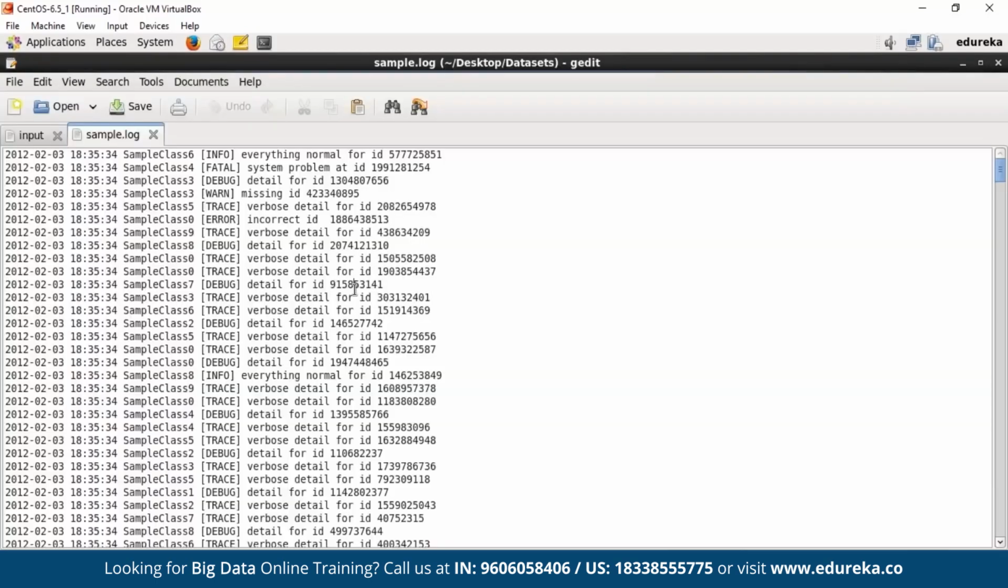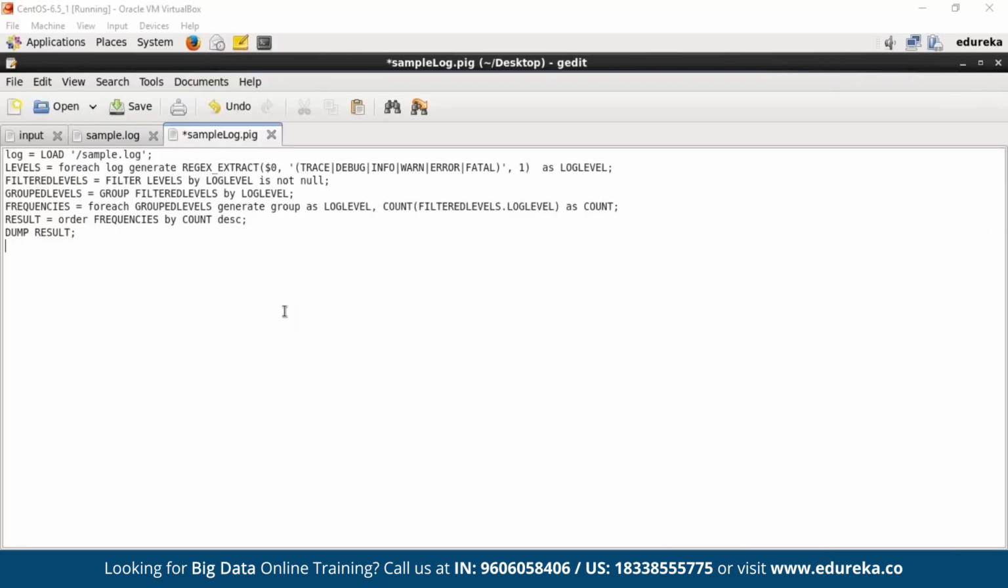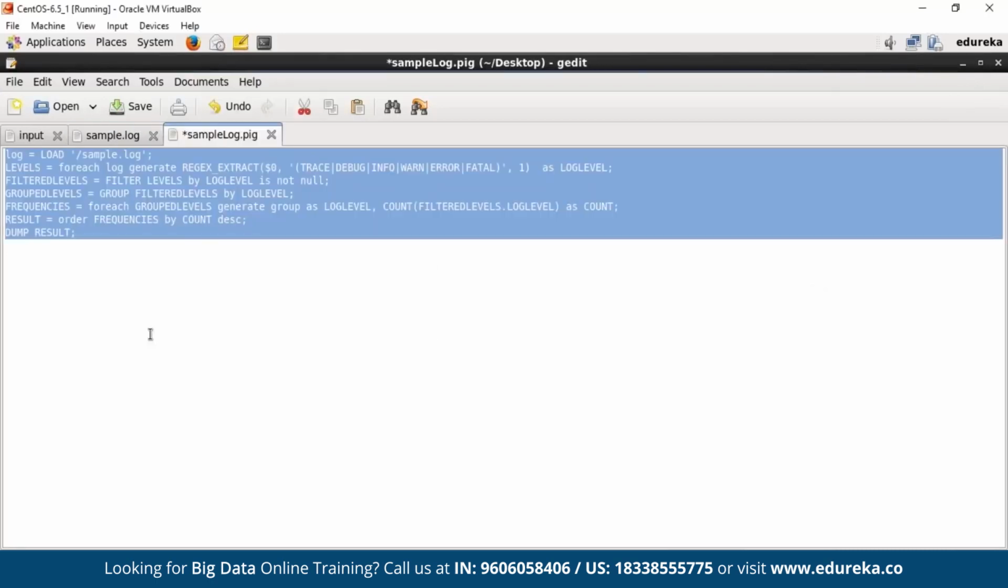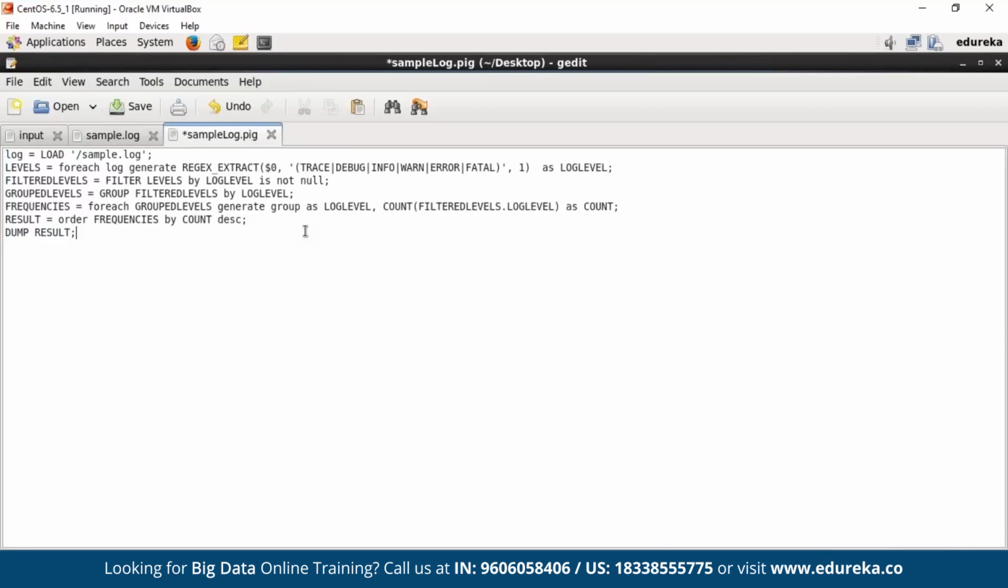Now, in order to execute this task, I've created a pig script. I'll just quickly show you that pig script now. So guys, this is the pig script that I've written to extract the details out of the sample log file. As you can see, it has a .pig extension. We'll be understanding each of the queries present in the script one by one. However, let me just quickly execute it for you and get the result.